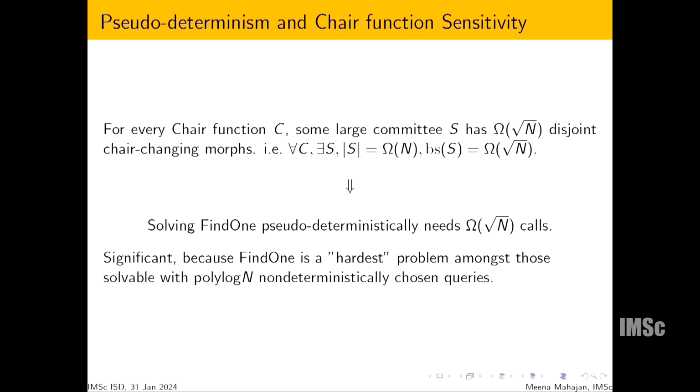Well, it turns out that it is the hardest problem in a certain complexity class. That is a class of problems which are solvable using queries which are chosen in a non-deterministic way, and you're choosing only polylog n queries. It has a technical name, it's called TFNPDT. That's not important. There is a complexity class which is reasonably significant. People have looked at it in many different contexts, and this find one problem is complete for that class.